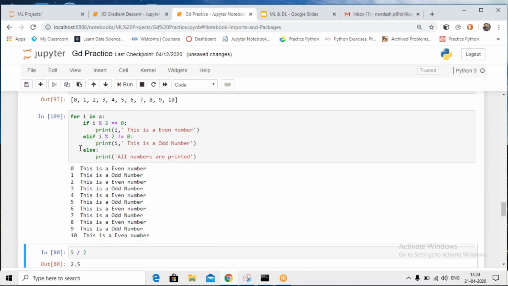So you can see I'm not getting the output, because this will only run once these two conditions are not met. The else condition only runs when the two conditions are not met.